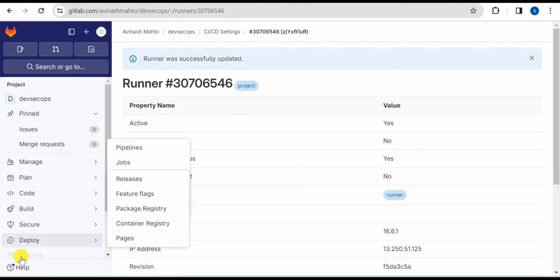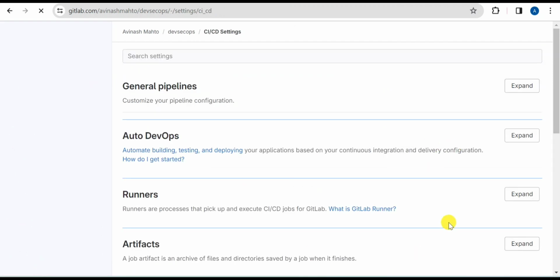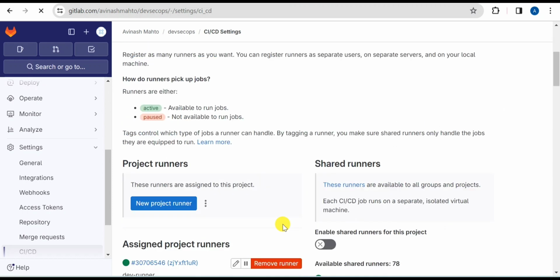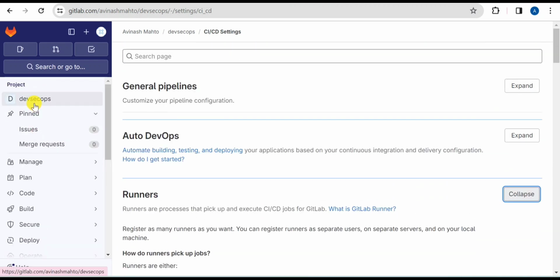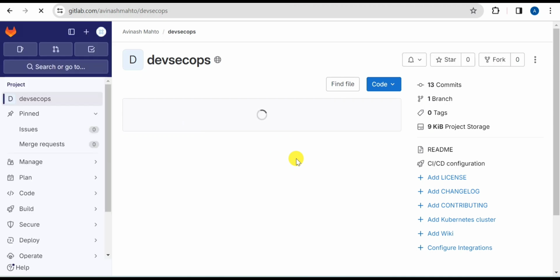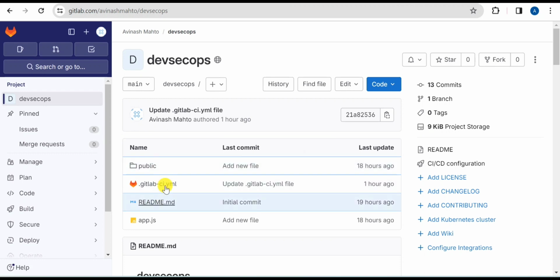Now we can see the runner is already live. So we are going to execute one job now. It is live and active, so we are going to execute the pipeline now. So this is one of our projects.